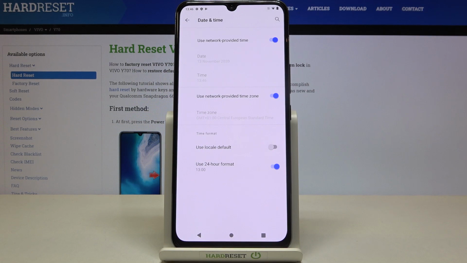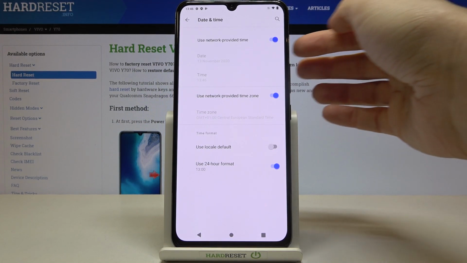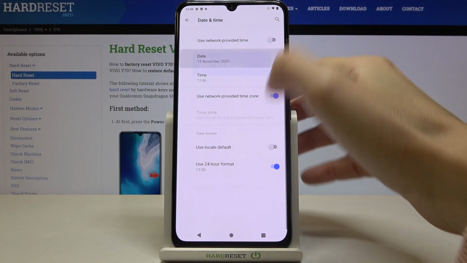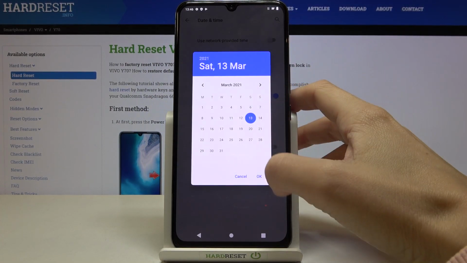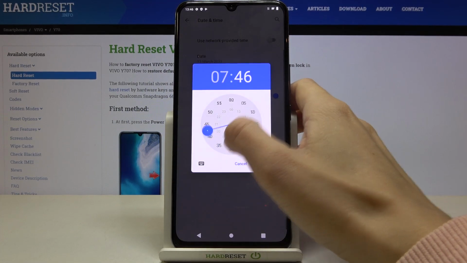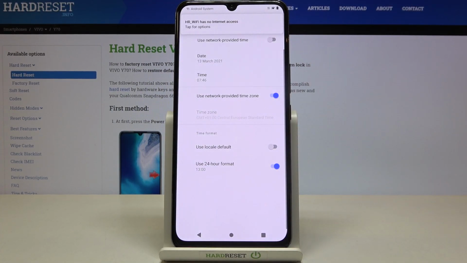And now you can either use automatic date and time. However, if you would like to set it up manually, just unmark network provided time and manually pick the date and also time that you would like to apply. Click on OK to save it, and that's it.